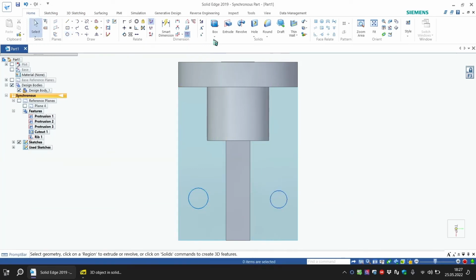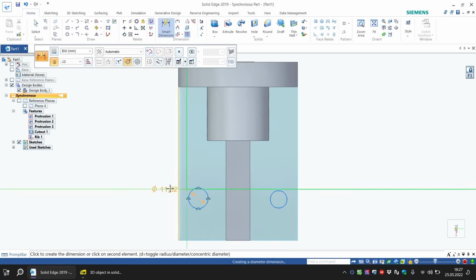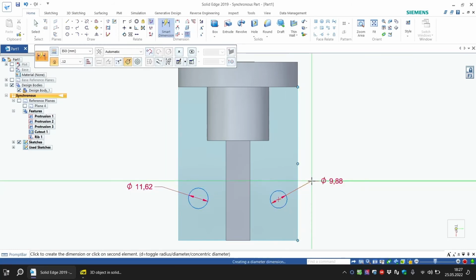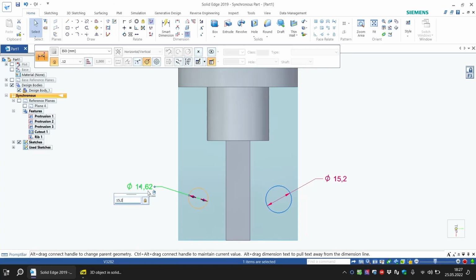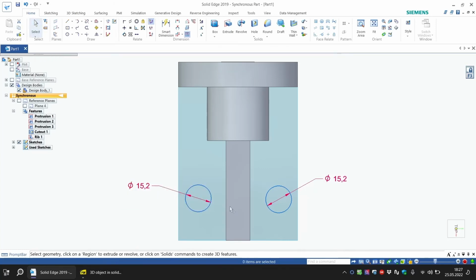We're going to measure them by smart dimension. Both of them have to have 15.2, so we edit 15.2. Second one also 15.2.